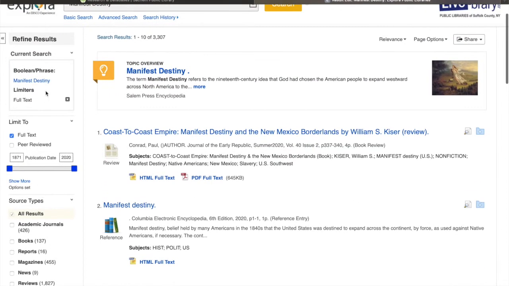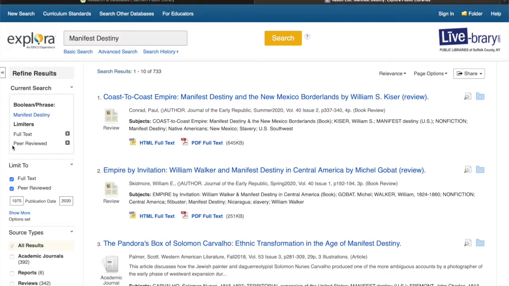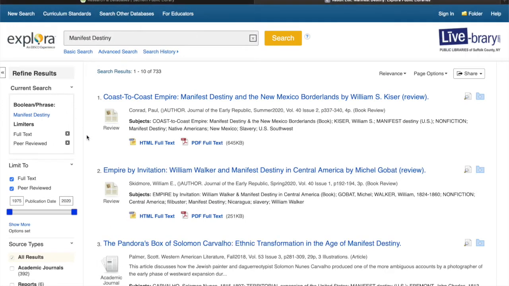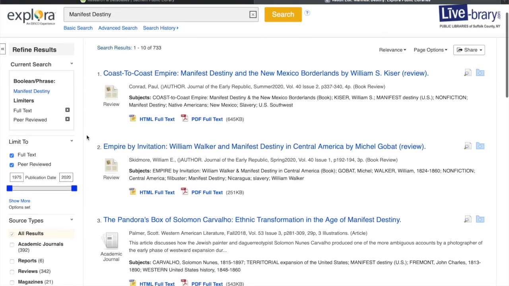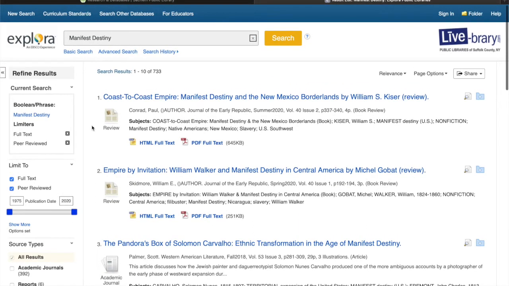You could also limit to what you want. So if you want something that is full text that you're going to be able to read the entire thing, which you mostly should want, you can click on that. And if this is something for school and it needs to be peer reviewed, you can click on that as well. So that way you're getting a credible piece of information. Now, if you just need something very basic, a quick overview about the Manifest Destiny, having this up here in the search bar might be helpful.